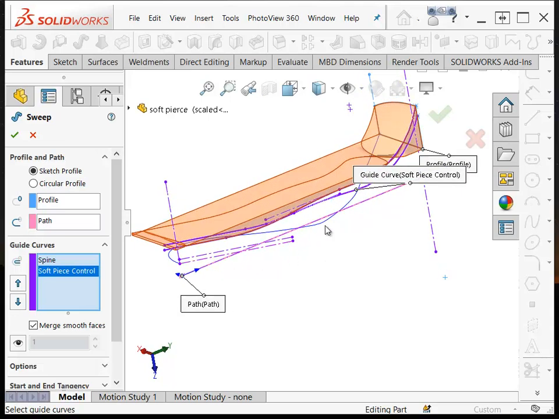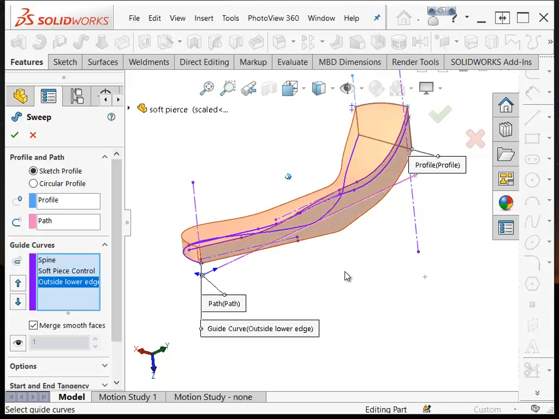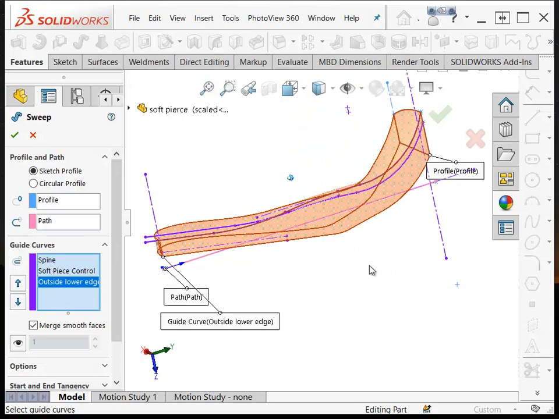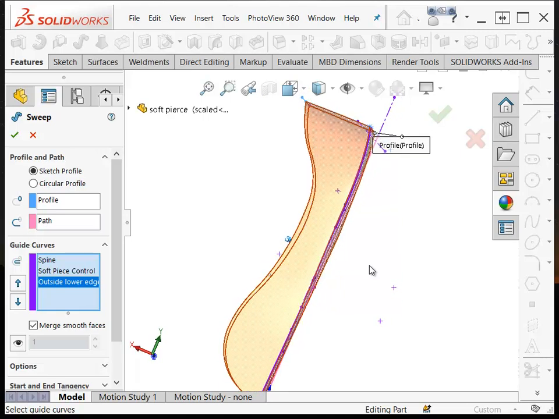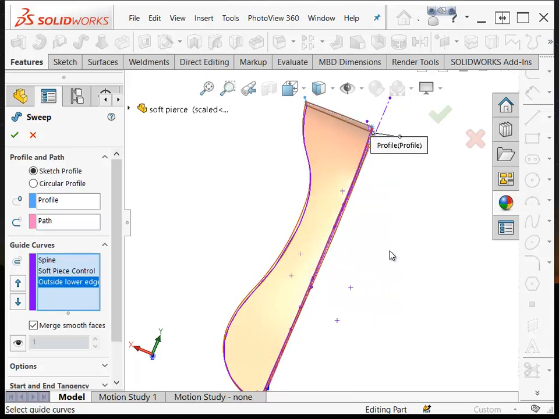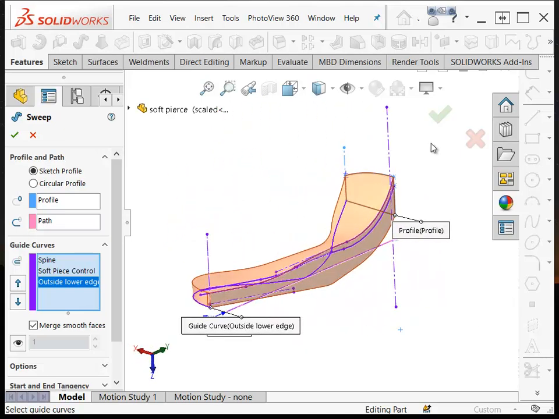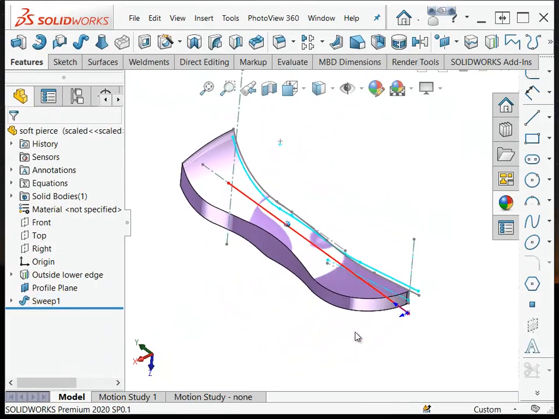But now I'll pick my final guide curve, which is this projected curve on the outside, and everything falls into place. This is the correct shape that I'm looking for. It's just an intermediate shape. It turns out to be a razor handle, but it's just half of it, and there are some other features missing, obviously. But this is the shape I'm looking for. When I click the green check, I've got just what I wanted.